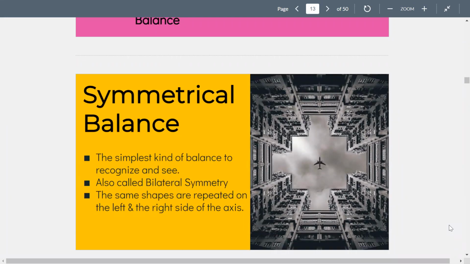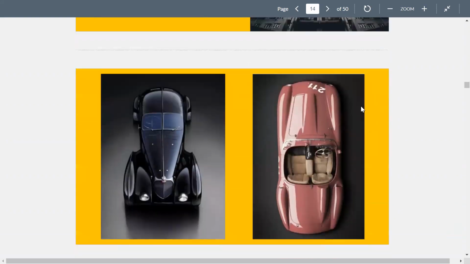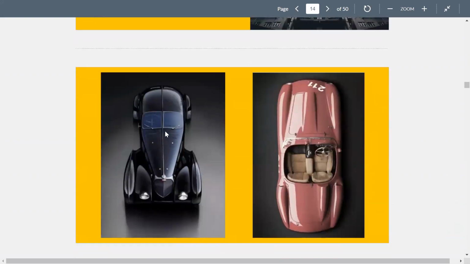So let's see, symmetrical balance is the simplest way of making a balance in a composition. You have a vertical, horizontal or diagonal axis, but the left hand side is almost the same as the right hand side. So you have a mirror image of the left to the right, or top to the bottom, or diagonal. If you are using shapes, it's like having the same shapes used on the other side. So these are some examples for it.